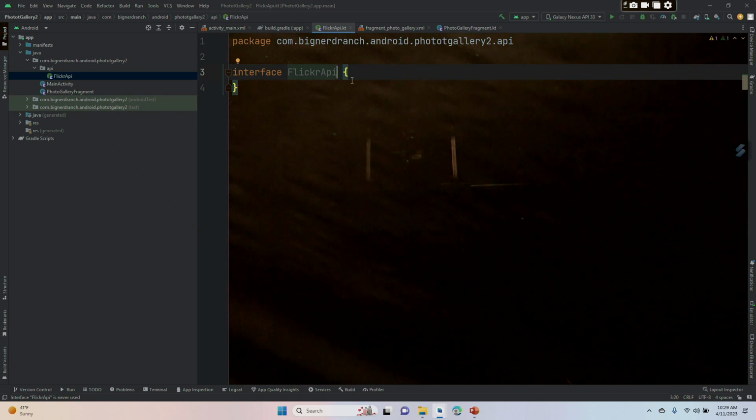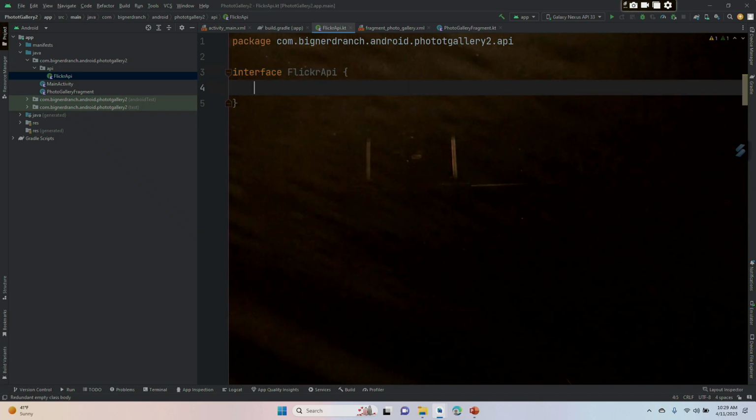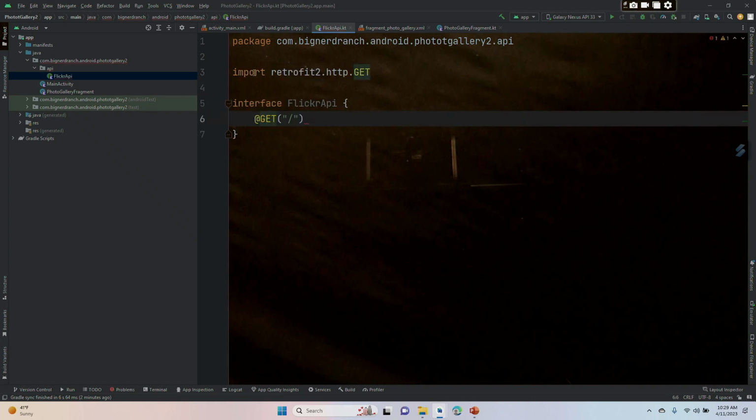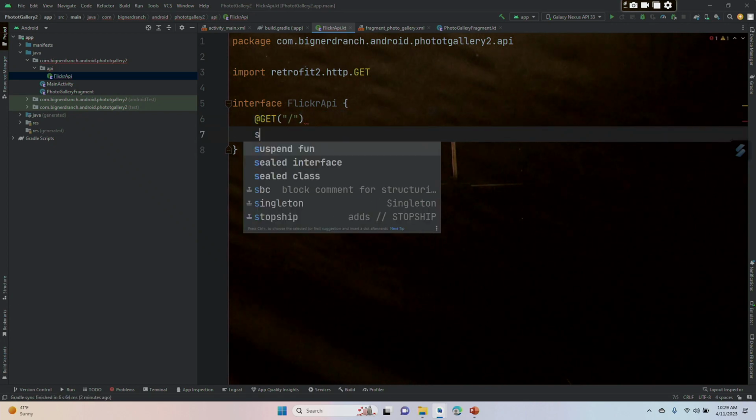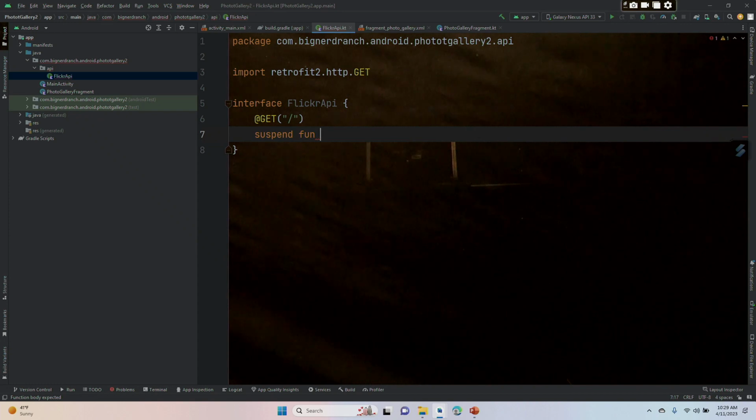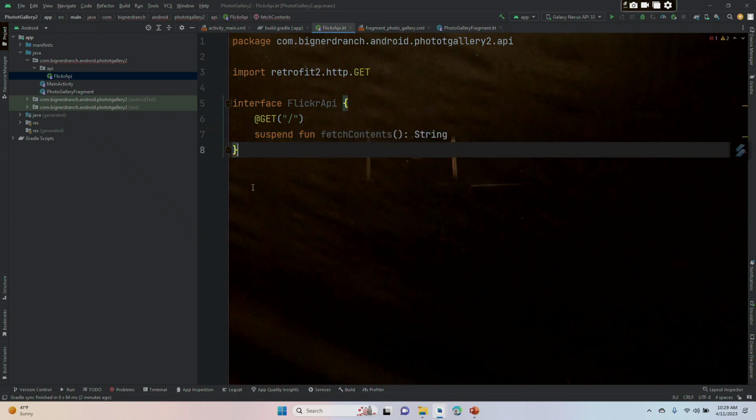And then we are going to put in our @GET, and in parentheses, in quotes, a /. We're going to have to import this GET. And yep, that's the import I was looking for. And then we are going to put in our suspend function, and we're calling it fetchContents for now. Later it'll be fetchPhotos, but that's not for a while. fetchContents with parentheses and return type String.